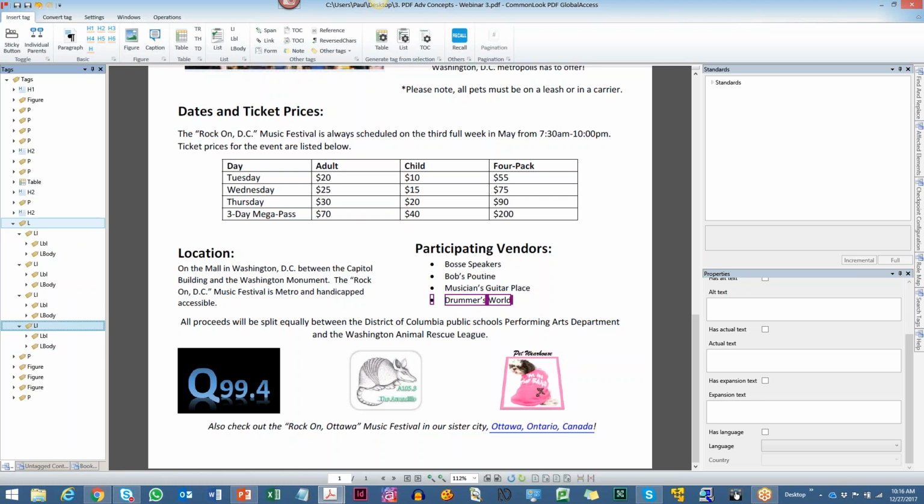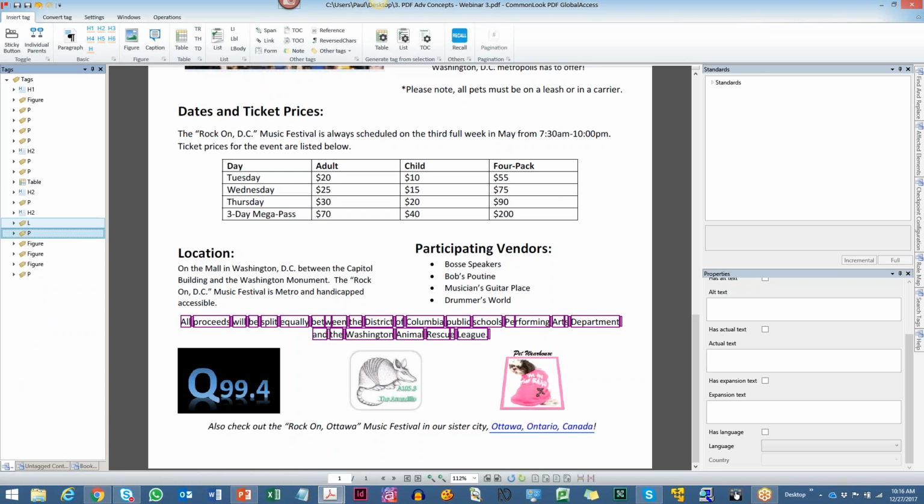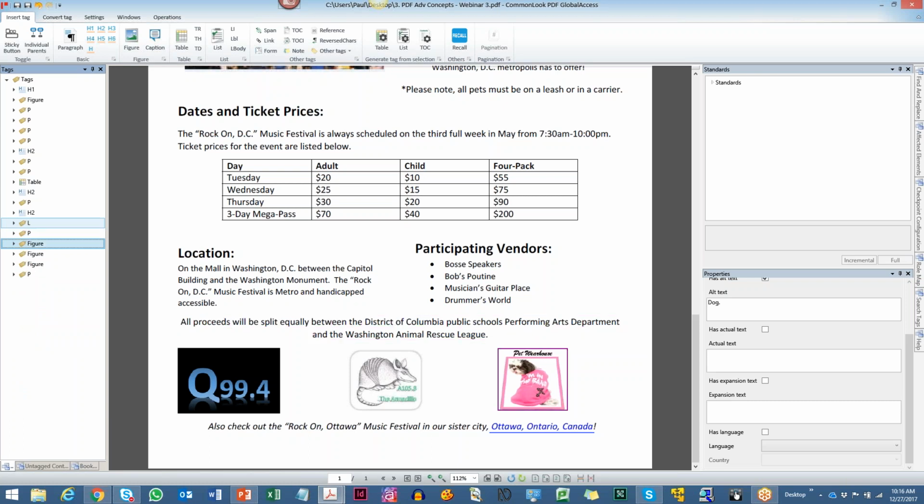Continuing on, the next paragraph tag is actually good, so I can move on from here. Now we have 3 figure tags in the tag tree. When the first one is selected, I see that it's actually the logo for Pet Warehouse on the right side of the page. So I'm going to use Control-Shift down arrow and move that down in the tag tree. Now the first figure tag is the logo on the left for Q99.4.